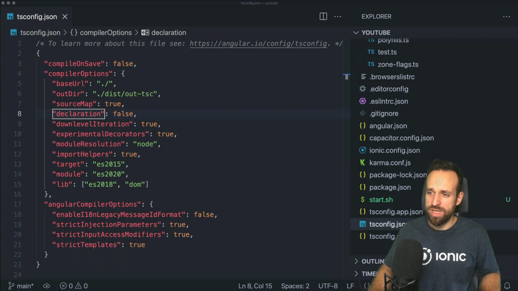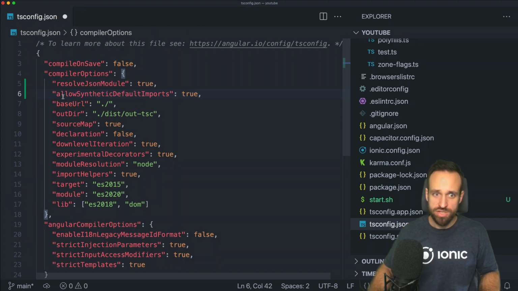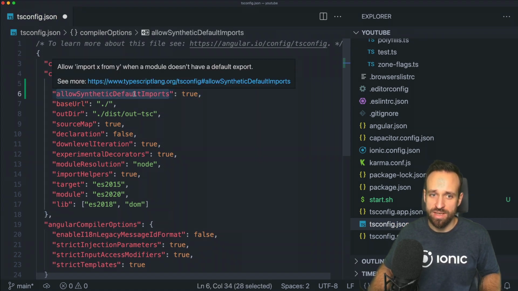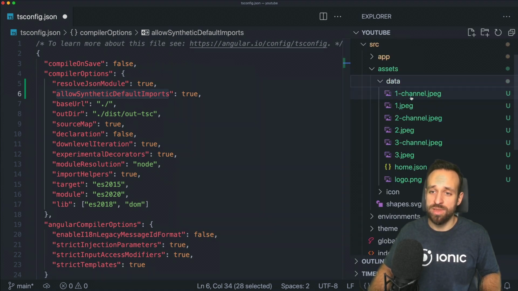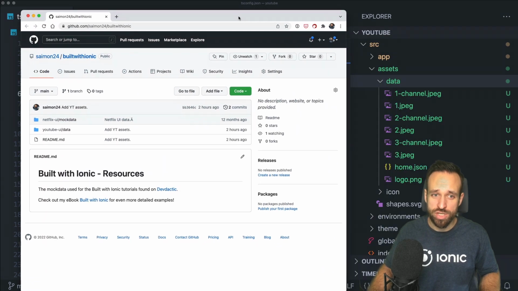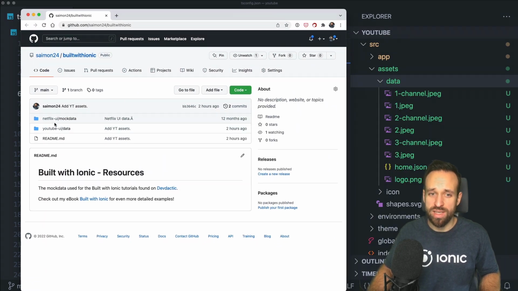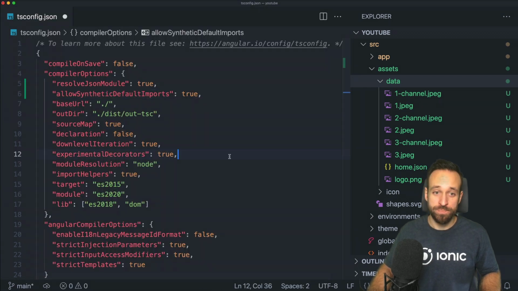On top of that, we need a few initial settings. So what we need is to change our tsconfig file to include resolve JSON module and allow synthetic default imports, because we're gonna import some local JSON data. And how do you get that folder? Well, simply click the link below this video, which should bring you to this overview where I've added the mock data for YouTube. So put that data folder in your assets folder, and then you should be good to go.